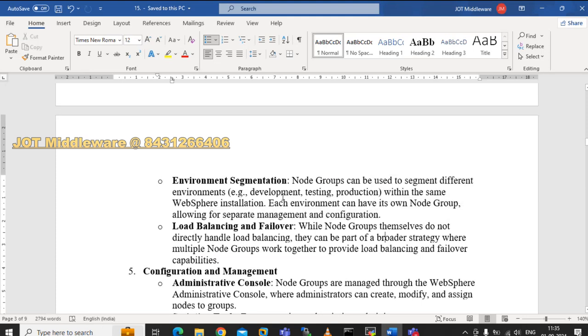So in a single instance of WebLogic installation, you can define 3 different node groups: development, testing, and production. So on the development environment, if you do any changes, those changes will be applied to the node group that is under development. So you can segregate in this way.